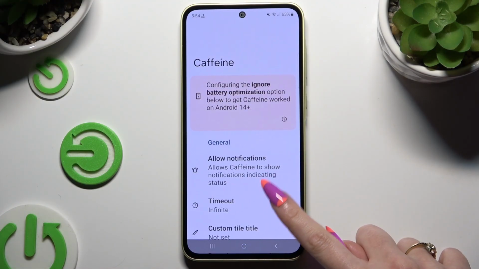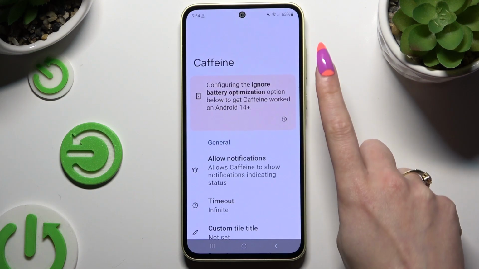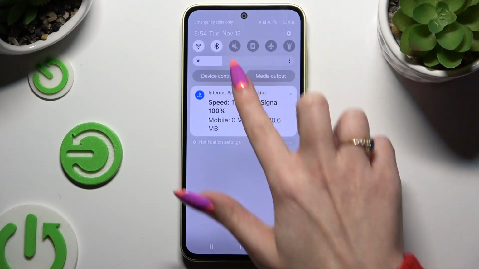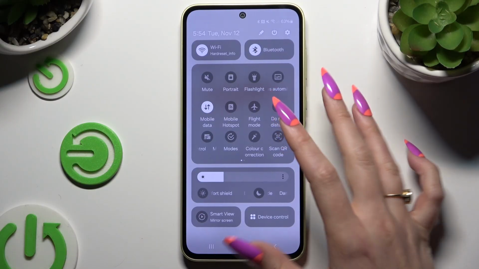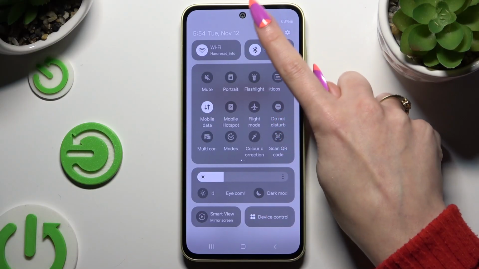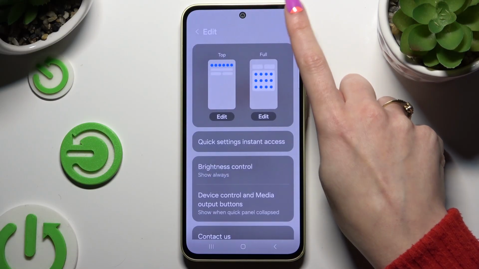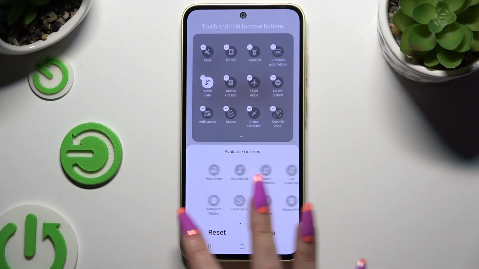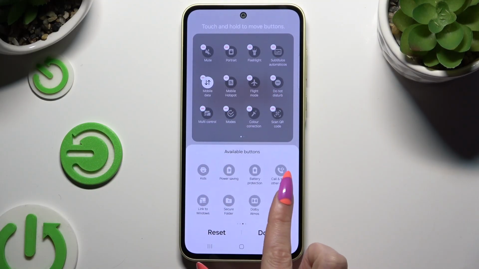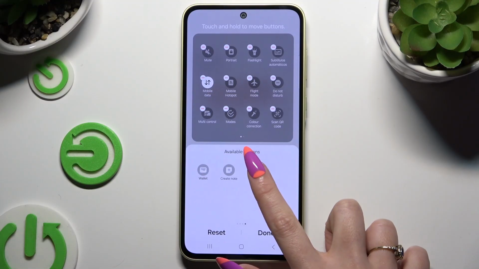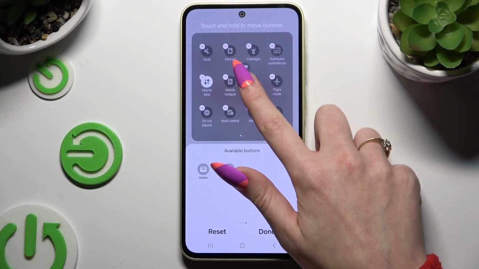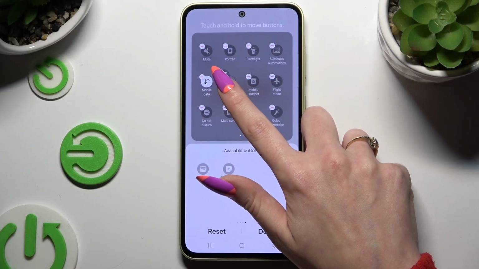Make sure that Timeout is set up to infinite and go into Tab menu to edit it. In order to do that, use this pen at the top right corner. Select Edit under Full. Look for Caffeine shortcut under Available buttons and add it to your current ones by dragging it wherever you want to.